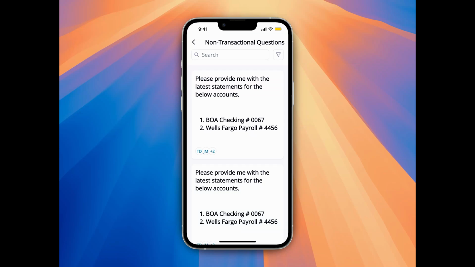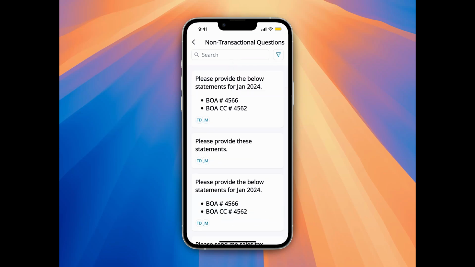Now, just like transactional questions, in case you wanted to see the questions that are already responded, you simply click on this filter icon, you click on responded, and you can now see all the questions that are responded by you. All right.